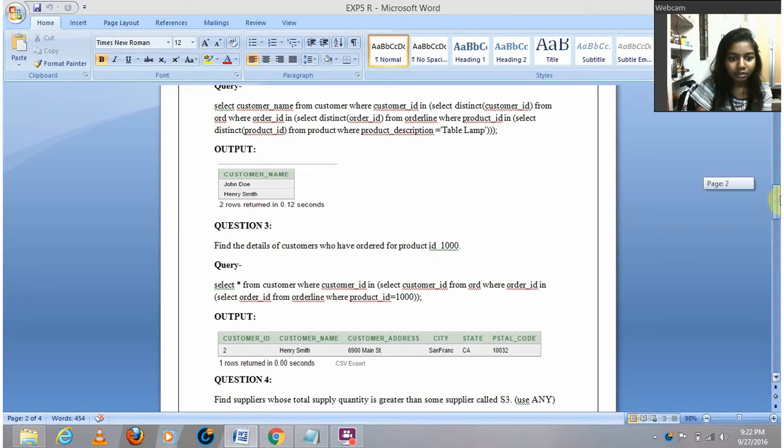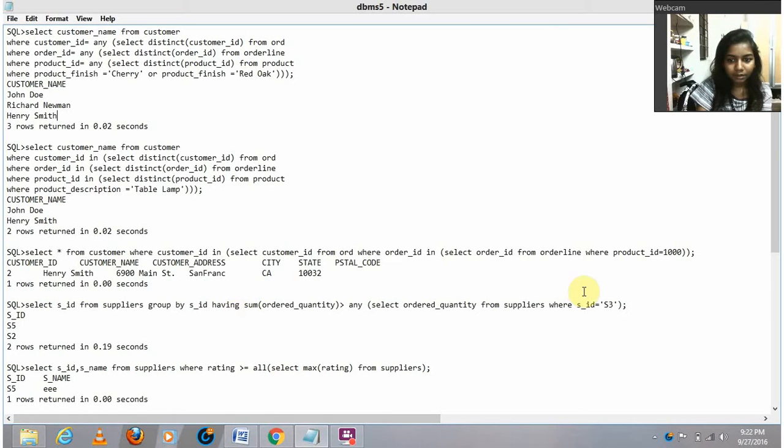And then in the third question I have to find the details of customers who have ordered product ID 1000. For that, in the inner query I have first searched for the order ID from the order line table whose product ID is 1000, and then using that order ID from the order table I have searched for the customer ID, and using that customer ID I have searched all the details from the customer table. So this is my output.